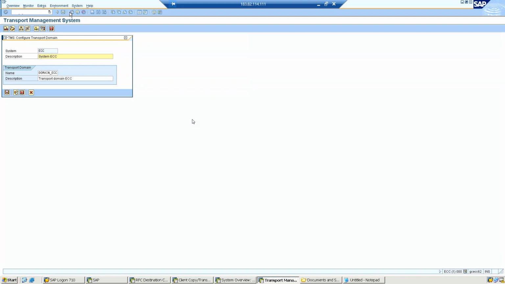This is the development system. Now see here, TMS configuration for domain controller. The domain controller is the system you are logged in to. Suppose I am logged on to the development system, so I want to control the remaining systems, quality and production. That is the domain controller. If you log on to the quality system, quality is the domain controller and the remaining systems are normal systems. Similarly for production. Now just click on the save button.